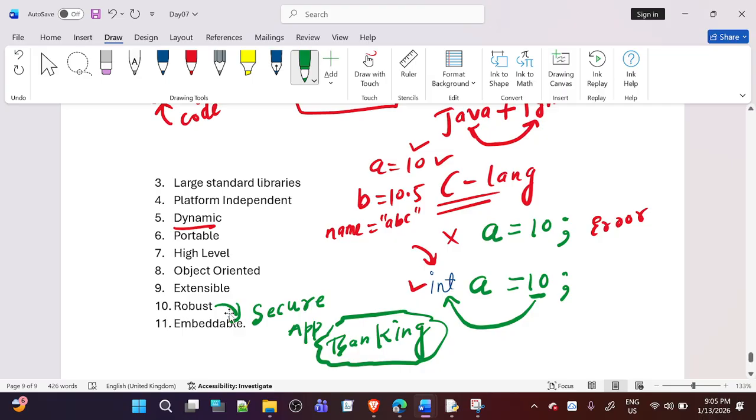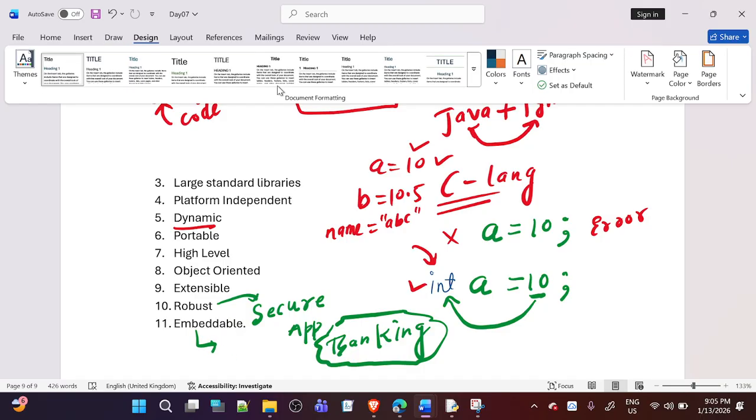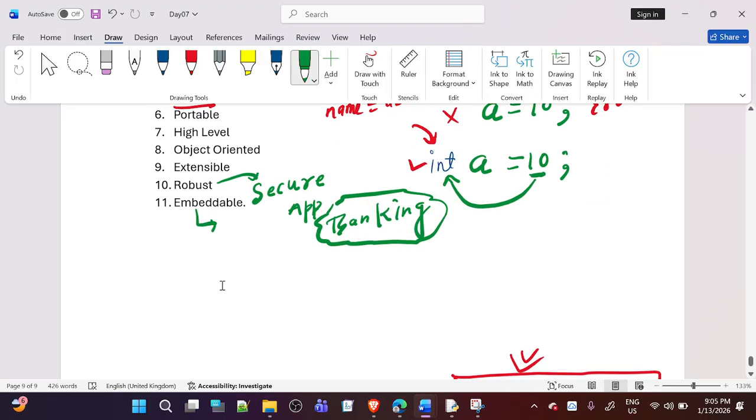What's the meaning of embeddable? Embeddable means you can link the Python language into another language. For example, if you are writing a program in the Java language, abc dot java.